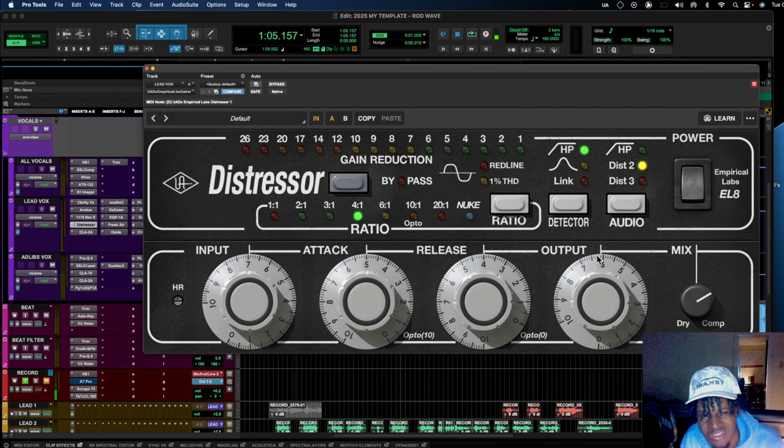We put a little slight by it. Like I said, if you don't got this compressor, you can use another one. You honestly don't have to have this. I just want it more smoother, and I know the Distressor makes the vocal a little bit more smoother. So we put the mix around like 60 to 80% range, my bad. And then we got the ratio on 4:1. We got the detector on HP, and we just clicked this until it got to Distressor 2.